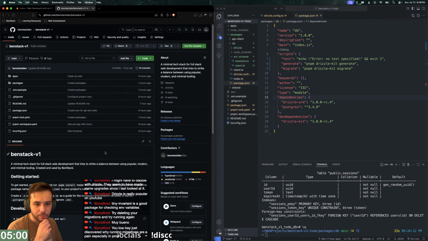So you low-key just discovered why running migrations are a pain, especially in prod. Well, there we go. So now I won't do that. I feel like you need to migrate the first time though, right? So anyway, that's good. So we have this.